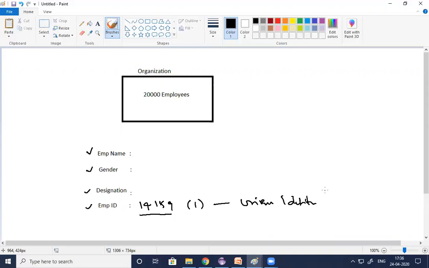Suppose I would like to identify the number of Kishores in the organization. Then which identification do we use? We use the employee name, Kishore. When I search with the employee name, around 50 results are displayed. What is the meaning of 50 results? 50 employees in the organization have the same name, Kishore.